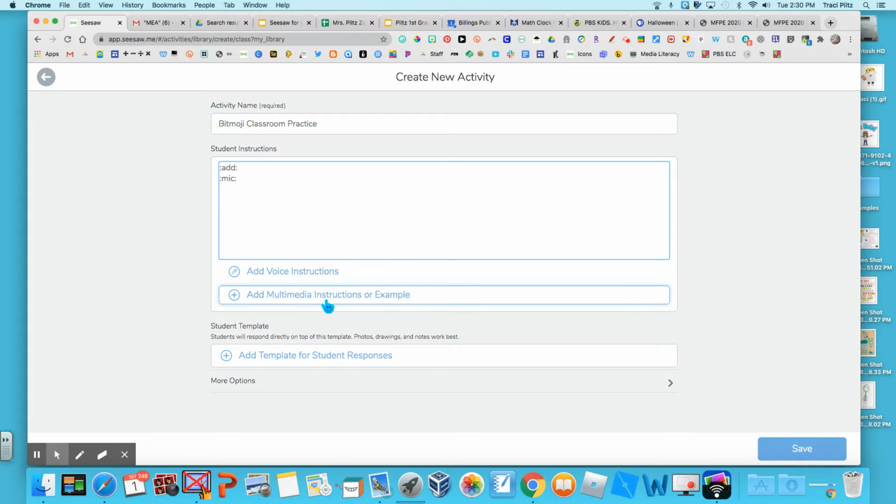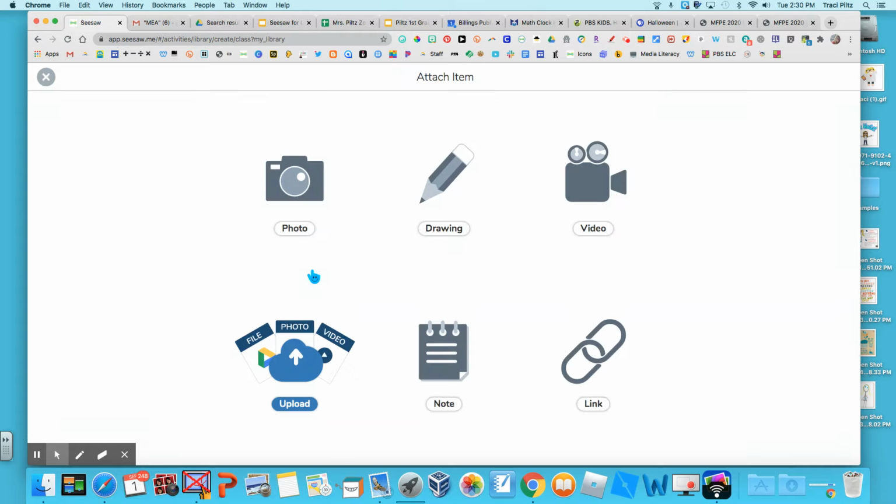I am going to open up my multimedia instructions or example. This is where I'm going to put my Bitmoji classroom because I just want students to kind of click around, and then I might have them respond with something that they learned when they clicked around, or maybe something they created in one of the tools.